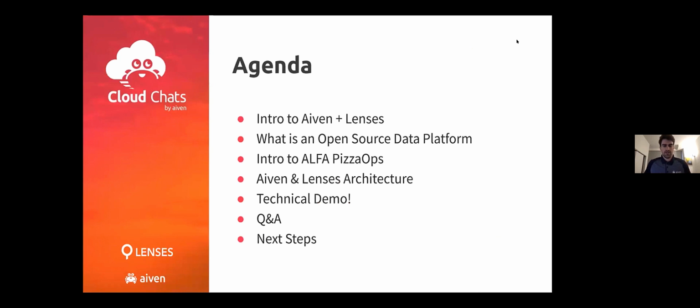So a quick agenda. We're going to give an intro to Aiven and Lenses, what each of these tools are and how they're used together, define what an open source data platform is and why you should care. We'll contextualize why you should care with an intro to Alpha Pizza Ops, which is an application built on this open source data platform. And then we'll get into the underlying platform with Aiven and Lenses, go through a technical demo, get into some next steps and Q&A.